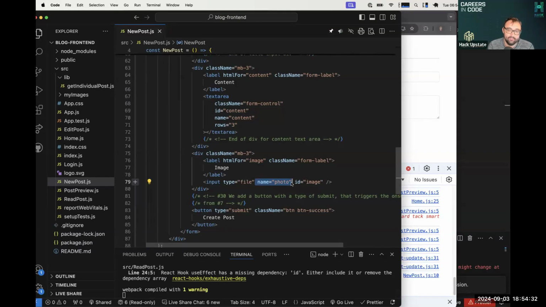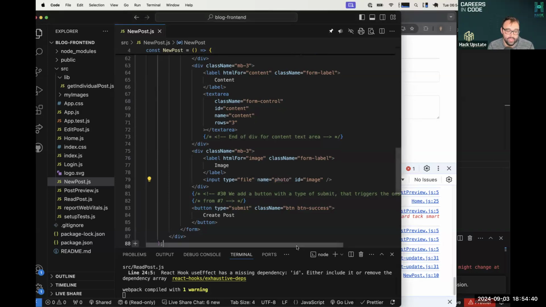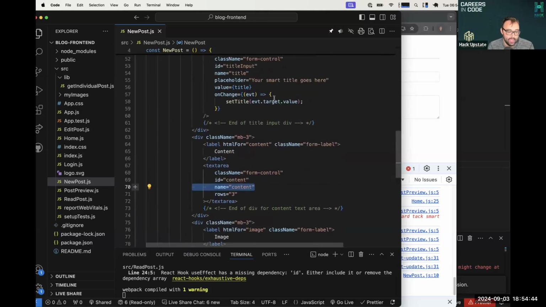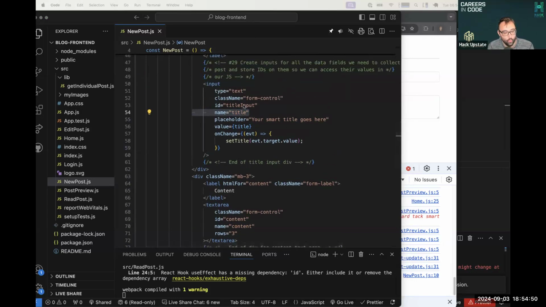Go ahead and save that. Again, three names on the page: name for photo, name for content, and name for the input type title. Input type text for the title.